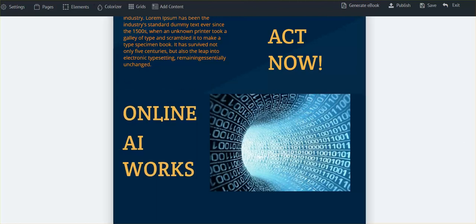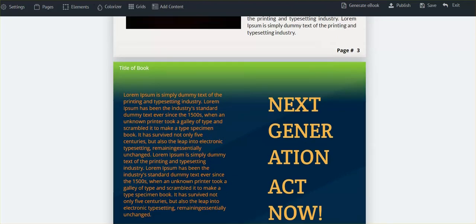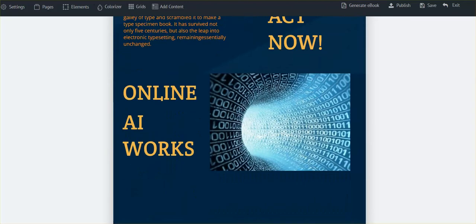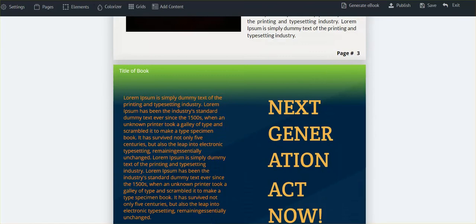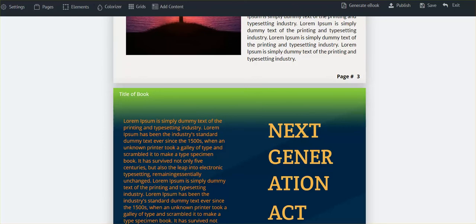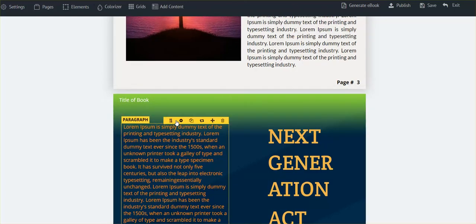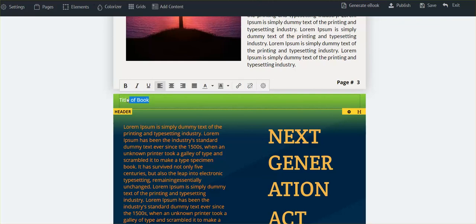So this is just kind of ideas that you guys can do. I really, really like adding pages. Pages is a big deal because you can keep extending your book. So title of the book here, I'm just going to put here, this is kind of cool. I'm going to put AI, online AI works. Okay, that's fine. Oh, okay, hang on a sec.